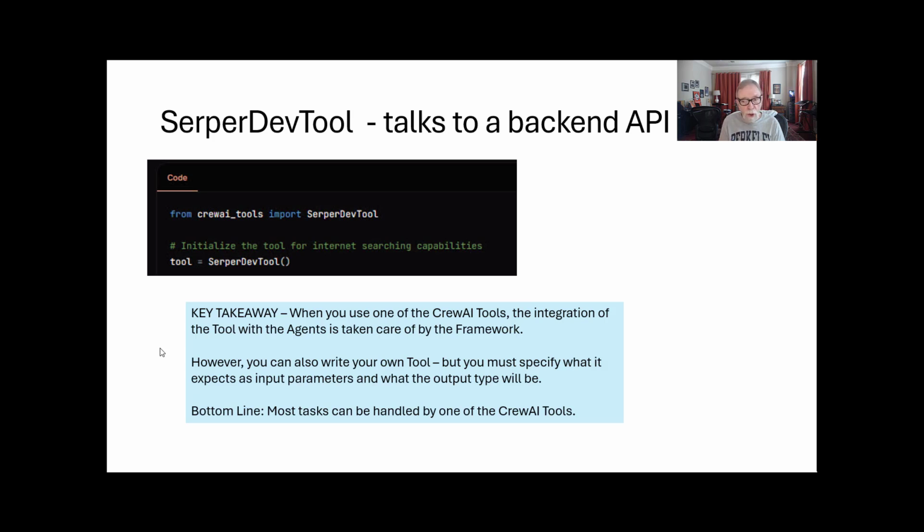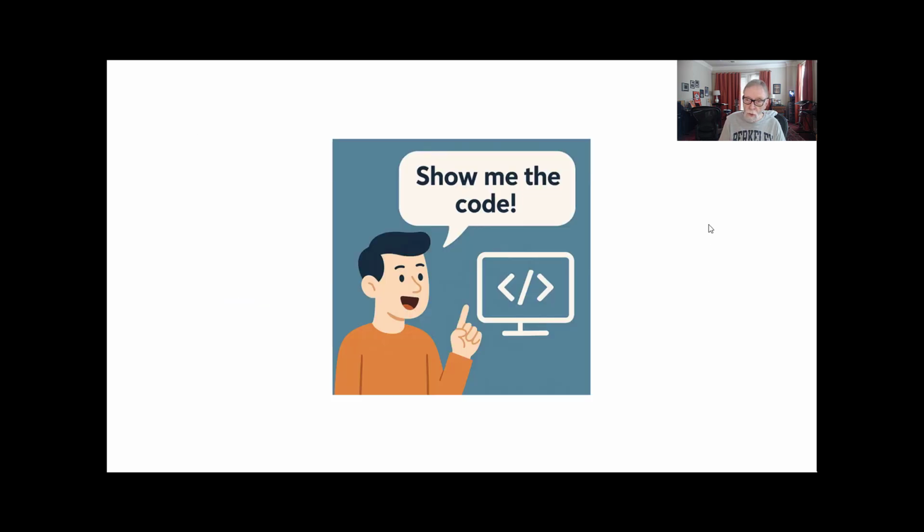You can also write your own tool, as I mentioned. When you write your own tool, you're basically defining an instance of the tool class, but you need to specify the input parameters and the output parameters. And so it's a little more complicated than just using an off-the-shelf tool from CrewAI. So bottom line, most tasks can be handled by one of the CrewAI tools. So show me the code. That's where the truth is.